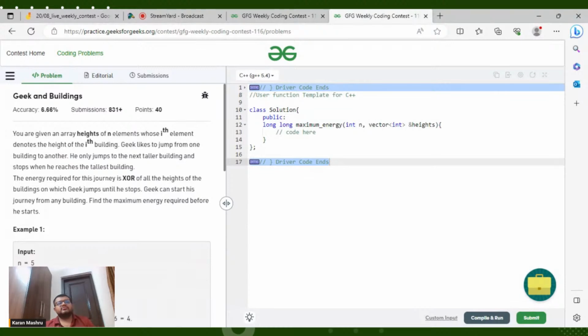So the last question is Geek and Buildings. You are given an array heights of n elements whose ith element denotes the height of the ith building. Geek likes to jump from one building to another. He only jumps to the next taller building and stops when he reaches the tallest building. The energy required for this journey is the XOR of all the heights of the buildings on which Geek jumps until he stops. Geek can start his journey from any building, find the maximum energy required before he starts.